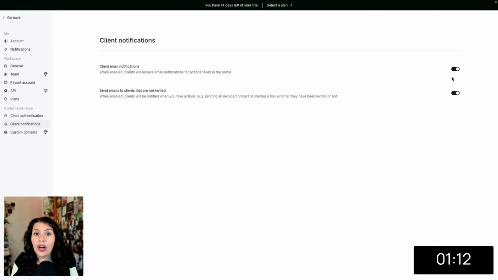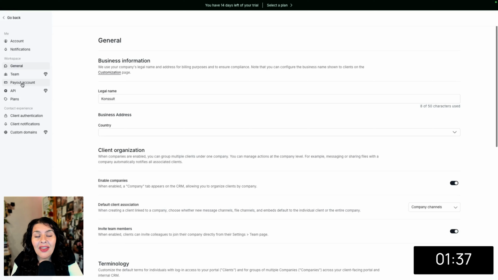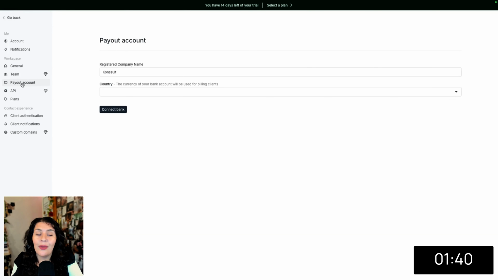Here is where you can toggle on if you want clients to also receive notifications through email, not just in their portal. And if you want the ability to send emails or updates to clients that have not yet been invited to their portal. I like to turn both of these on. I especially like this top one because it means a client can receive a notification, let's say it's a message, and they can respond directly through email. They don't have to log into their portal to do that. And the final thing that I want to draw your attention to is your payout account. So you will need to connect this to your bank account in order for transactions to take place.